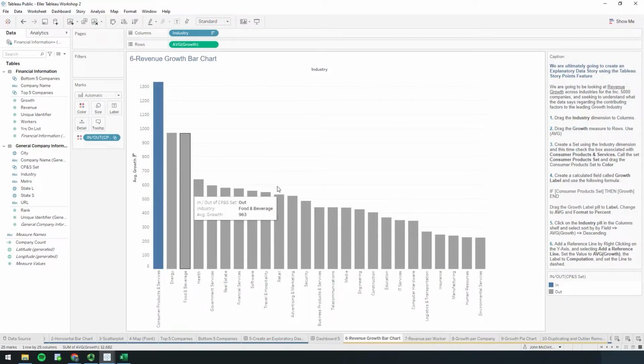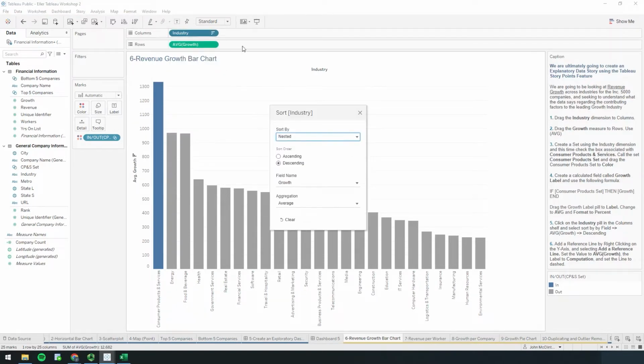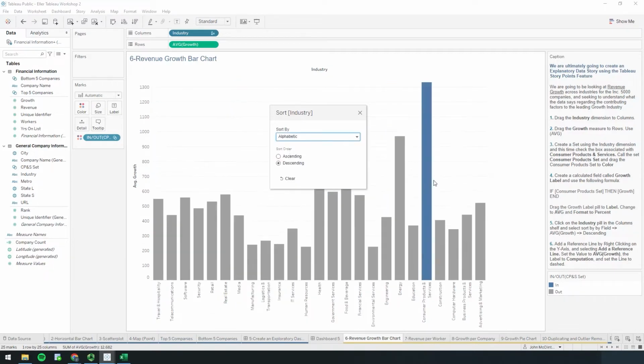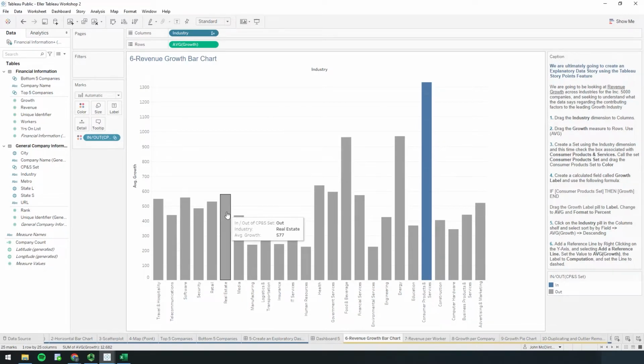And you can see now I've got that bar that's emphasized. And even if I had these like alphabetical or something, so we could, for example, sort our industry alphabetical by going to sort, and then I'll say alphabetical or something like that. It still keeps that one kind of emphasized, even if it's not the bar all the way on the left.